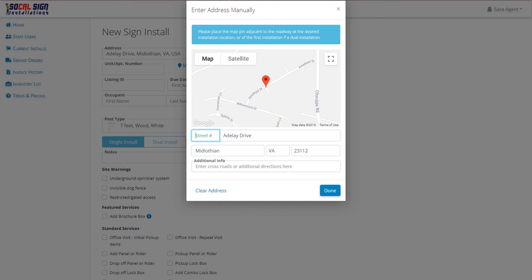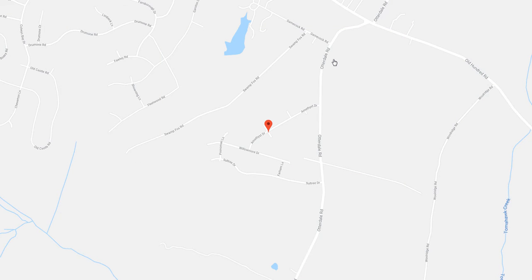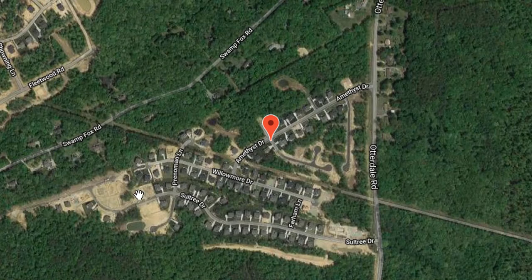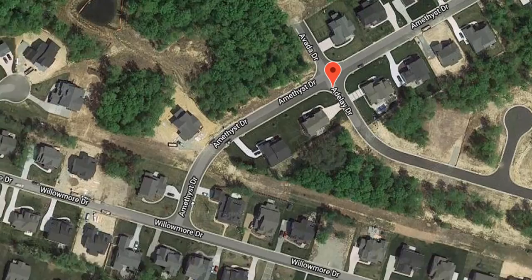So we can go ahead and select that, and as you've experienced before, our map pin is presented where we can actually now get a little more specific about this. Now, you can see here there is no Adelaide Court on the map. So what we're going to do is utilize the satellite view and zoom in and take a look at what we have here.